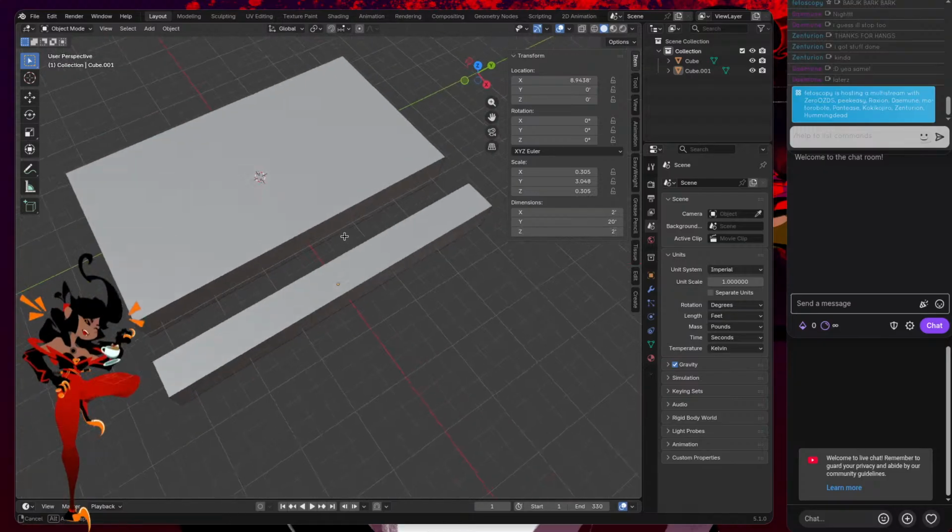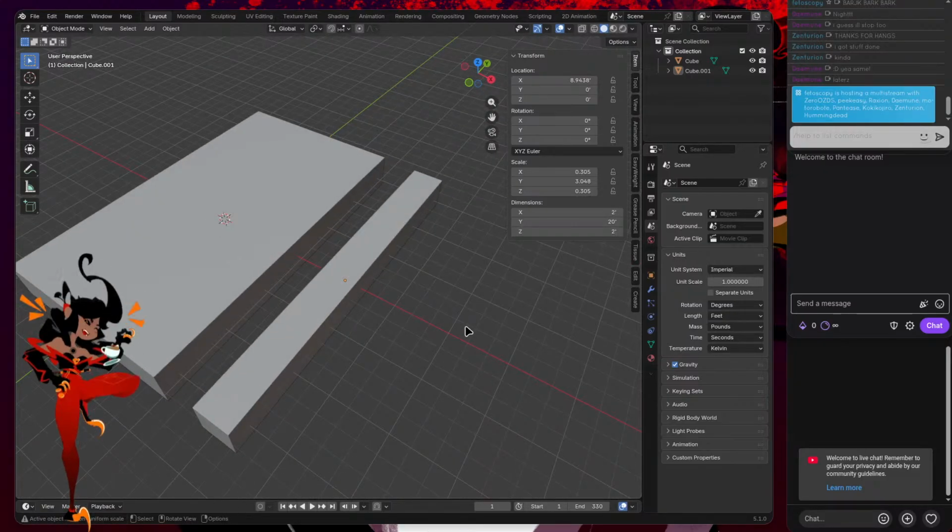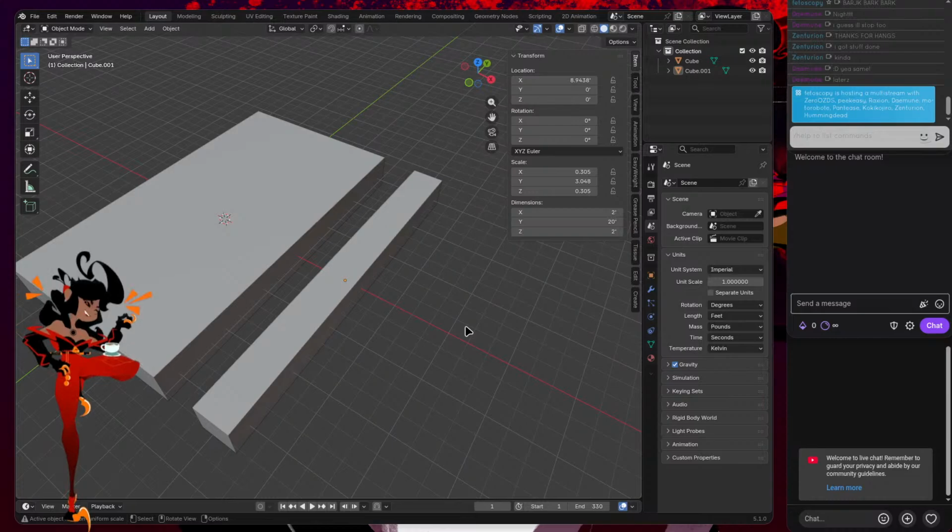Okie dokes. Looks like I'm gonna need to go and do some more measuring. Time to go get the tape measure out. I'll be right back.